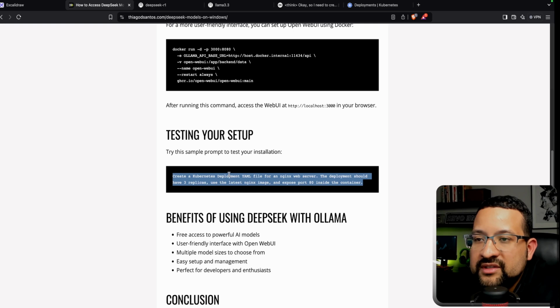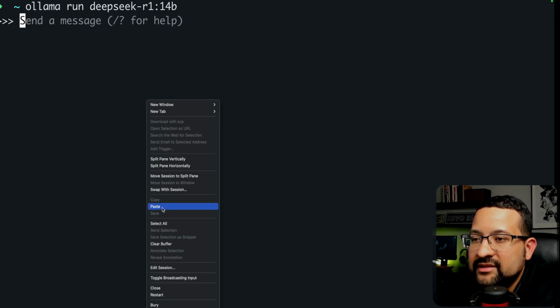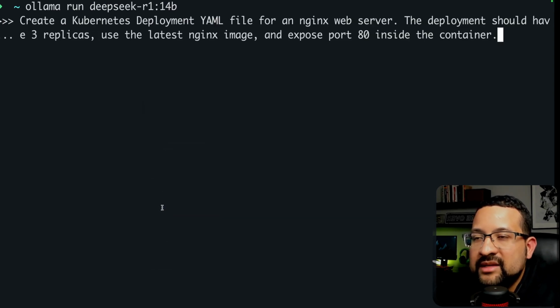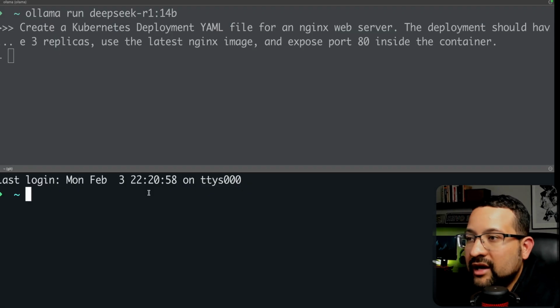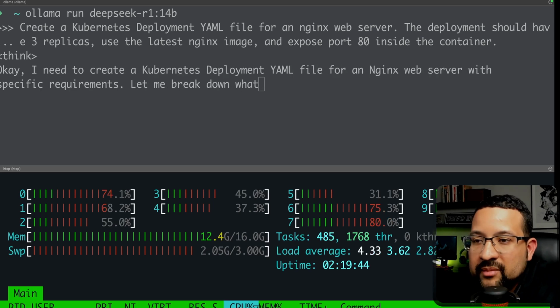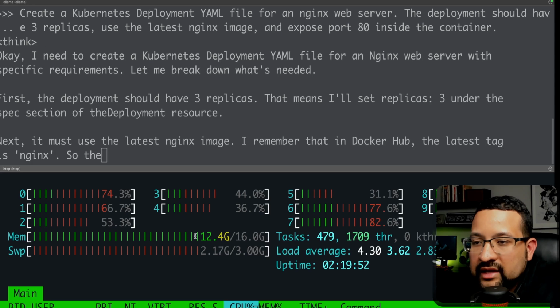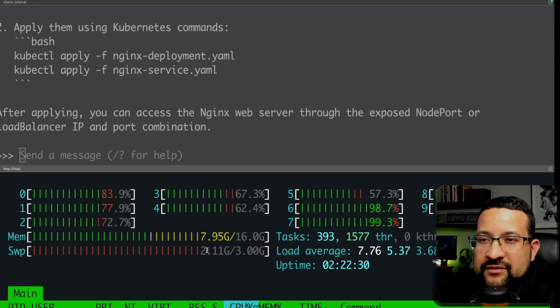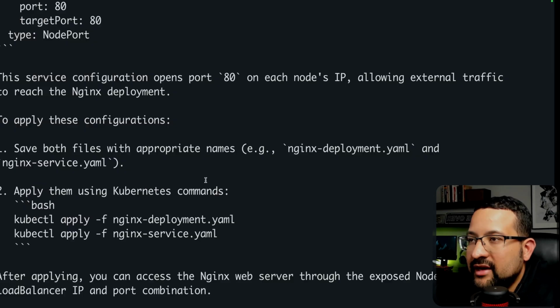So let's go back to the browser. Let's go to my post, copy this prompt, and go back to the terminal. Let's paste my prompt: Create a Kubernetes deployment YAML file for Nginx web server. The deployment should have 3 replicas, use the latest Nginx image, and expose port 80 inside the container. Let's hit enter. While it's running, I'm going to open this screen down here. You click htop so you can see how many resources it uses on my computer. It uses a lot of CPU and a lot of memory, almost all the resources on my computer. You can see it in my htop here. But it gives a good answer. Let me close htop and let's see the answer.